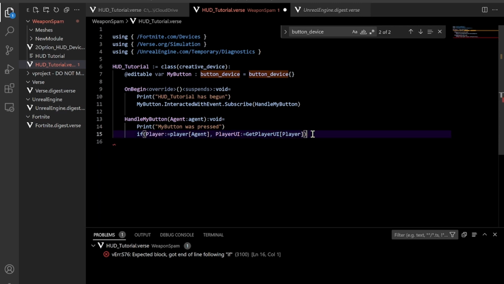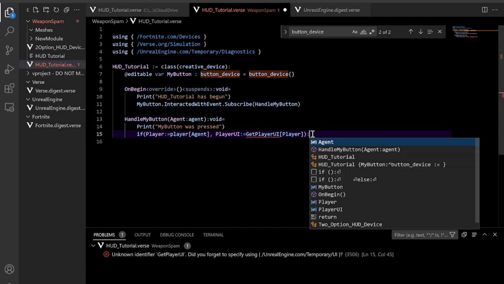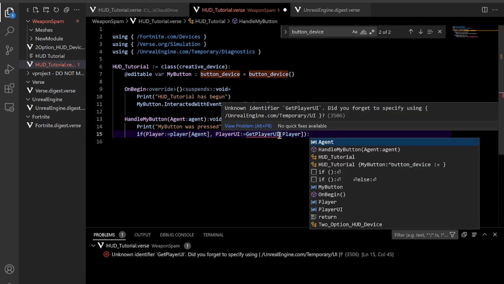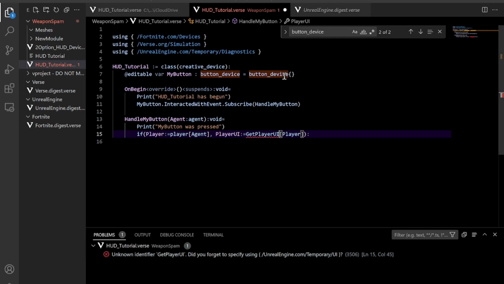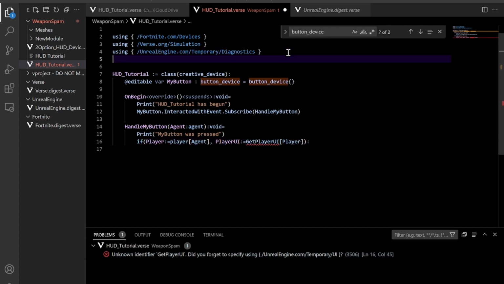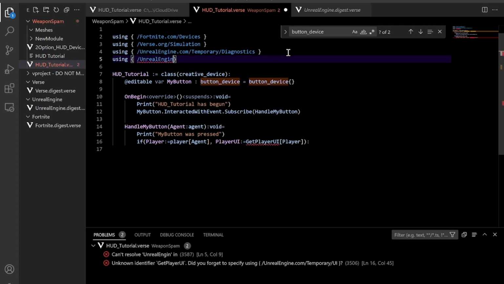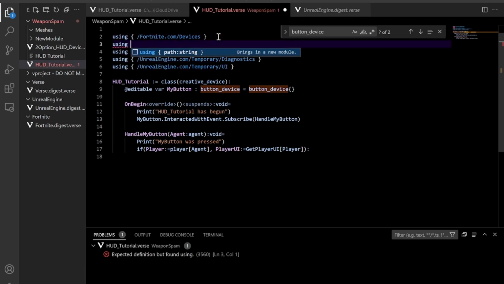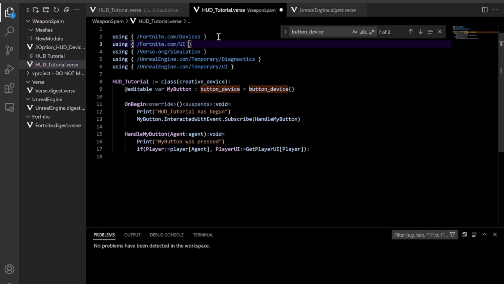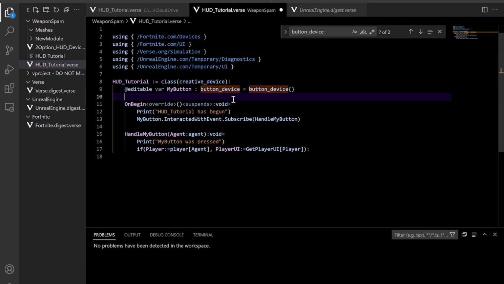And just so that the if block can have a block, we're going to add a colon at the end here. You're going to see it has an error. Did you forget to specify using this? Well, we have to add that because we have not added it yet. So using /Unreal Engine.com/temporary/UI, like that. There's also a Fortnite UI that we need to add, so let's just go ahead and do that now. Using /Fortnite.com/UI. Now we have both UI modules to use in our code.